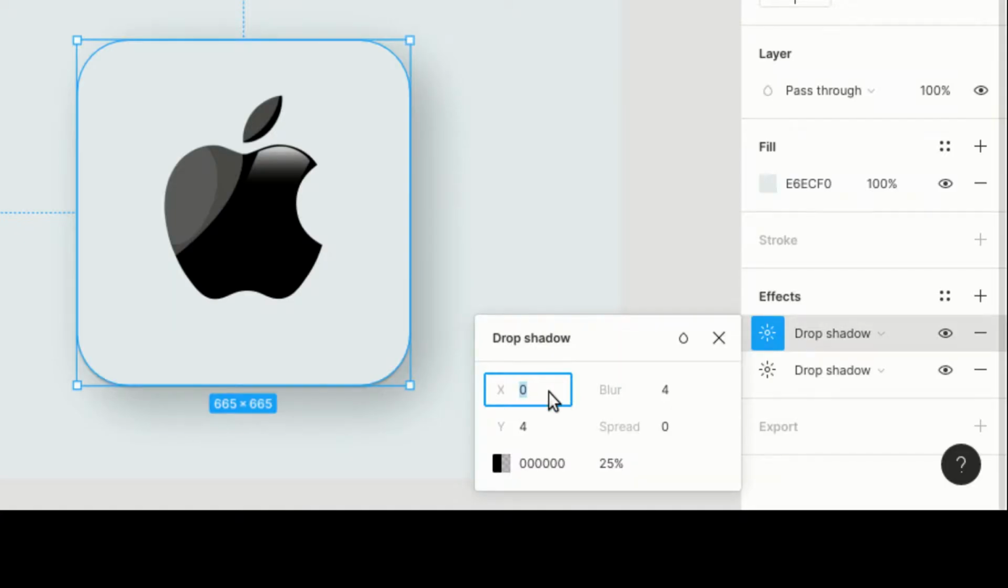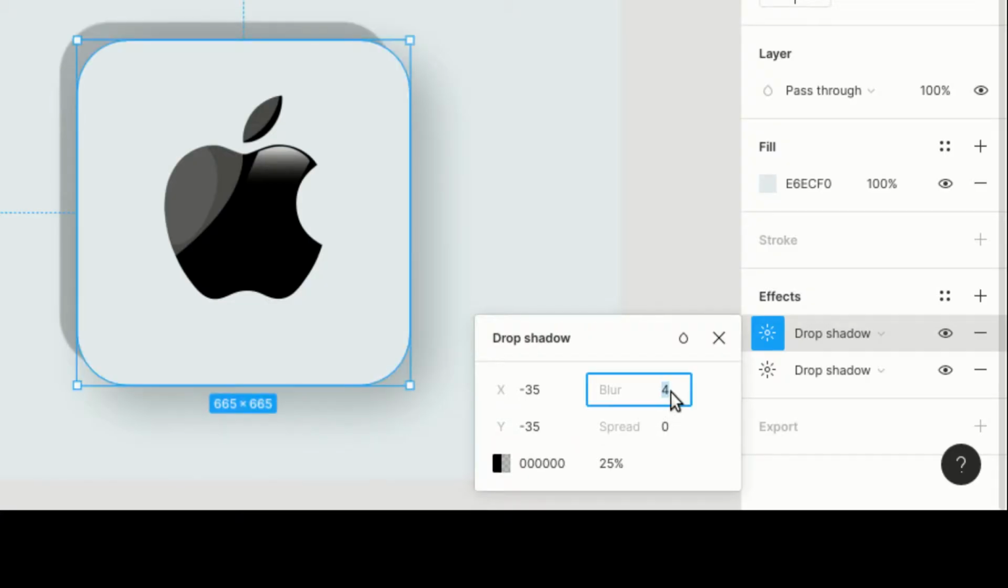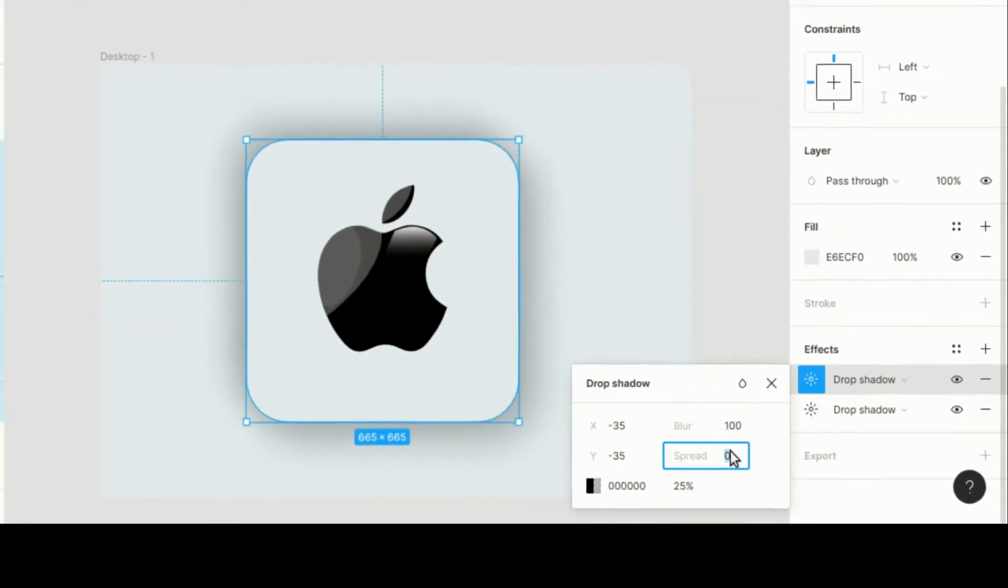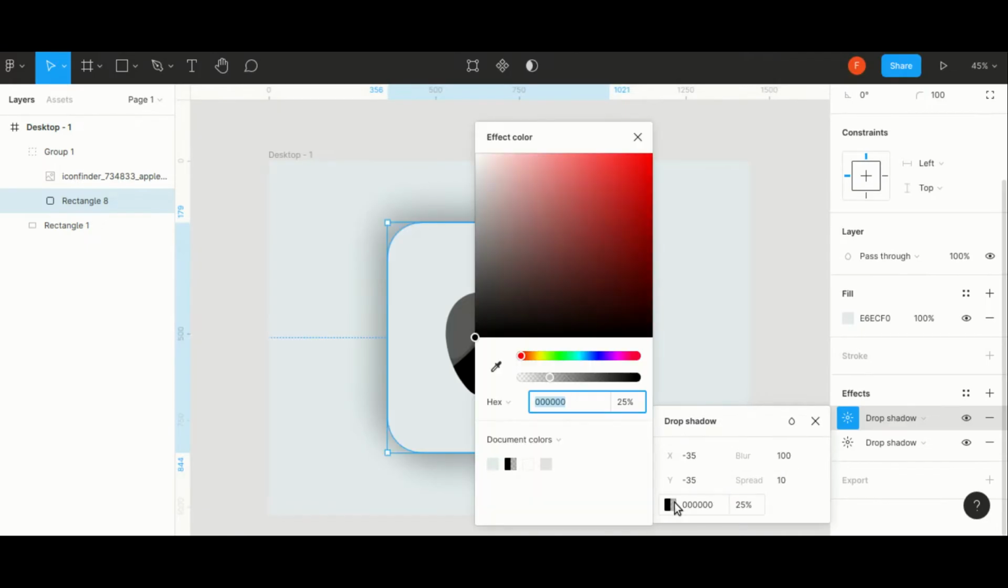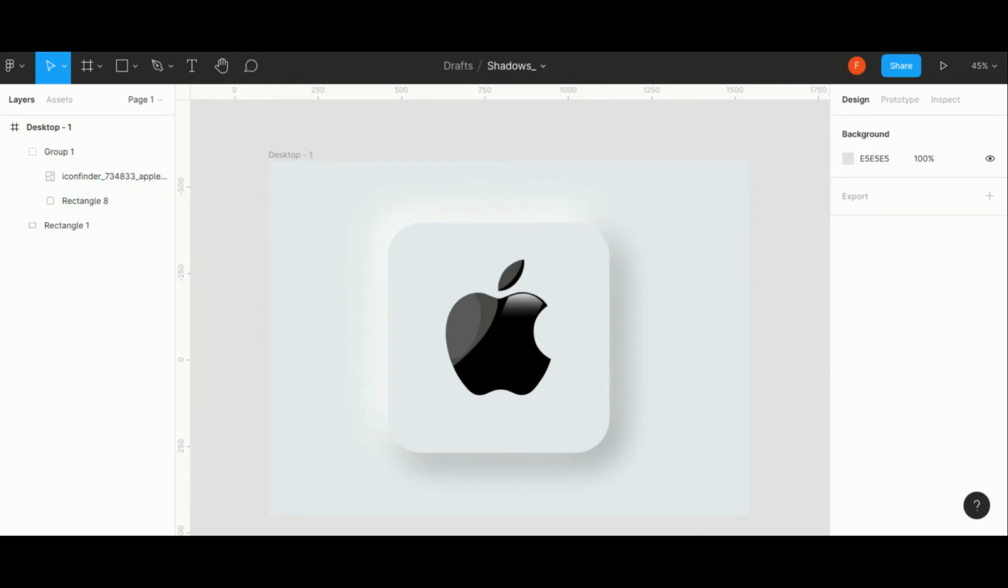Similarly, we need to add the shadow for the top X and Y value, adding negative values for it. Change the blur and spread value, since the shadows are on top, using white color with 90% effect. That's it, we have added the shadow effect here.